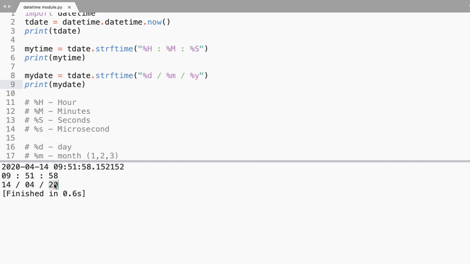It depends on the countries. Some countries will go for DDMMYY, some will go for MMDDYY. It depends on them. In whichever format you want, you can format it and give it to the user.